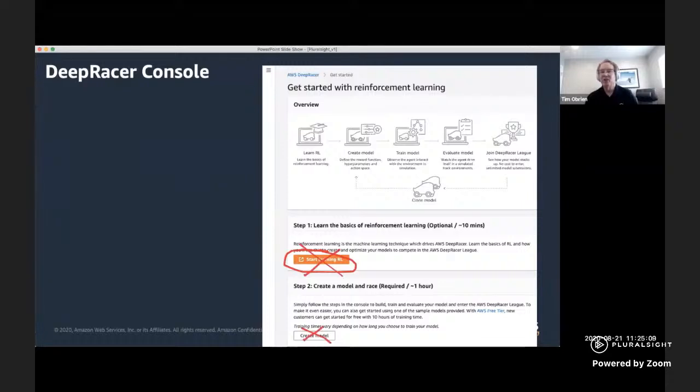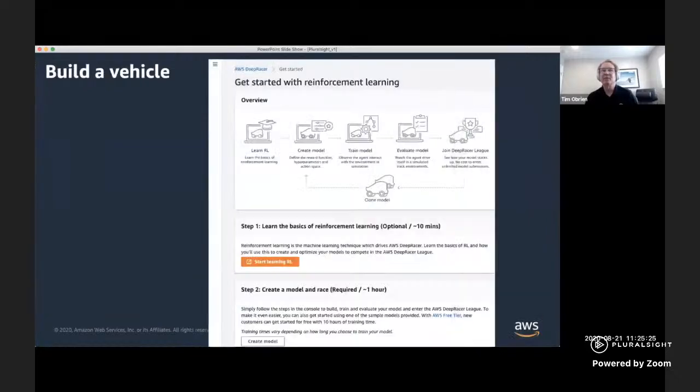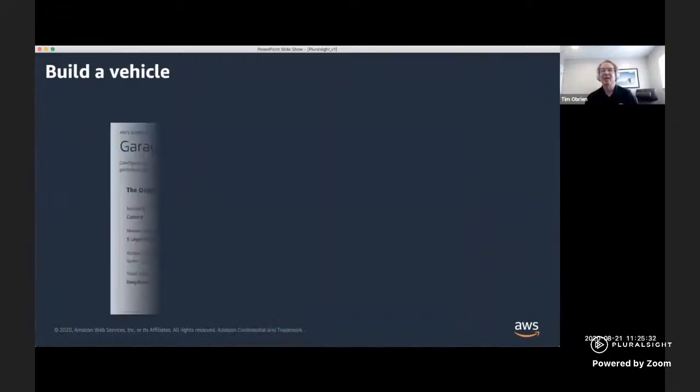You're also not going to click on create a model right now, because the first thing we have to do before we create a model is create a vehicle. So we're going to navigate to the upper left-hand side of the terminal and click on that, and that'll take us to building a vehicle. Then at that point, we're going to navigate to the garage by clicking on that link.